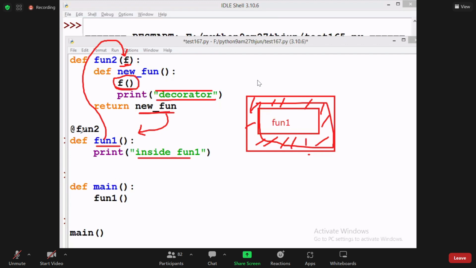So wrapper at the rate function 2 means you are trying to wrap this function 1 inside function 2. It means you are sending function 1 as an input to function 2. Function 2 receives the input as one function. After receiving it, it returns the output as another function, and you are wrapping this function inside one function, right? Now that is a new function.